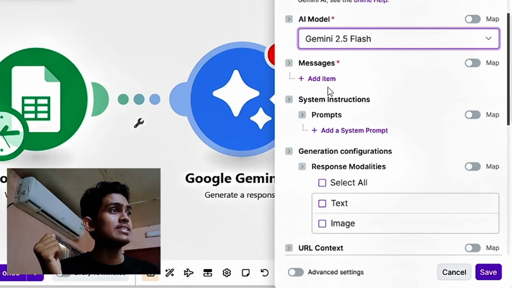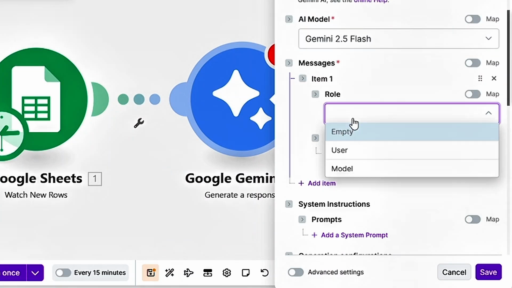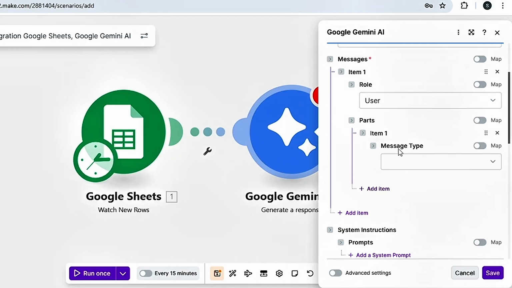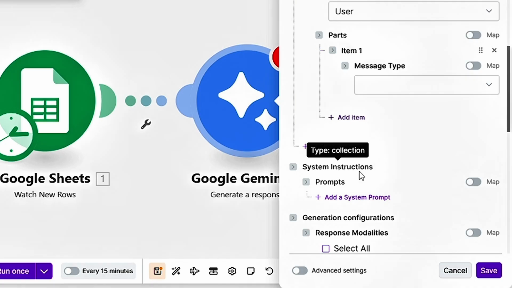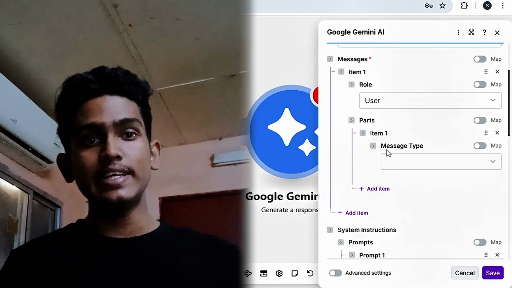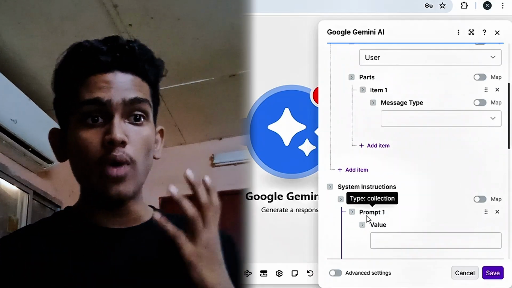And now in message tab you have to add role, like what is its role. Let us keep it as user. In part section, you have to add a message type, like what message you have to add. Then in system prompt you have to also add a prompt. So there are 2 types of prompt in message, like user prompt is there, then the second one is the system prompt. So this is where you have to understand.